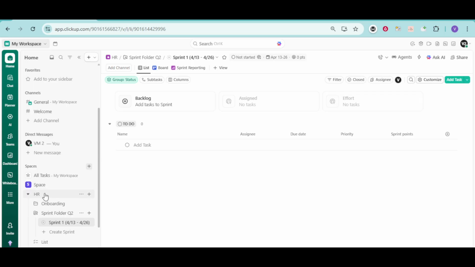Let's start from your main workspace in ClickUp. First, locate the space where you want to start using epics. This is usually the broader area that contains your folders, lists, and tasks for a specific team, client, or project category. Once you've found the right space, right-click on it. This will open a contextual menu with several options specific to that space. From this menu, look for the option called Task Types.